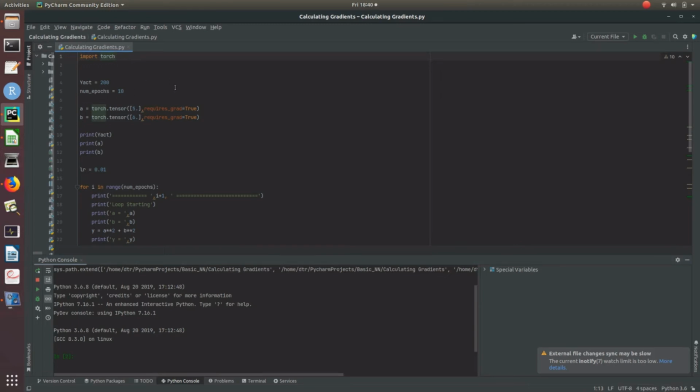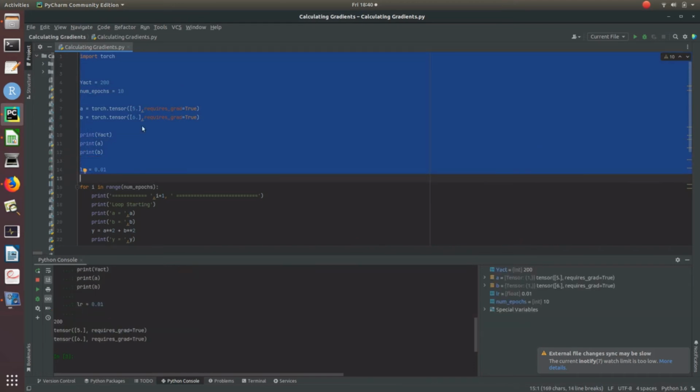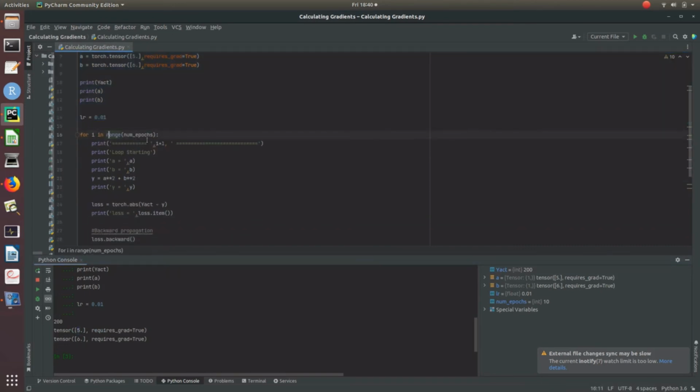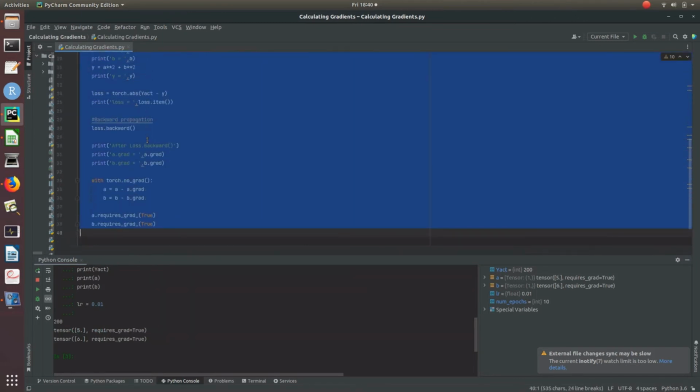Okay, so I'm running this code. We'll first import torch and initialize the values, print them, and run it till here. Okay, our tensors are initialized to 5 and 6. Alright, now for the number of epochs, we will just run it and see whether the gradient calculation matches.